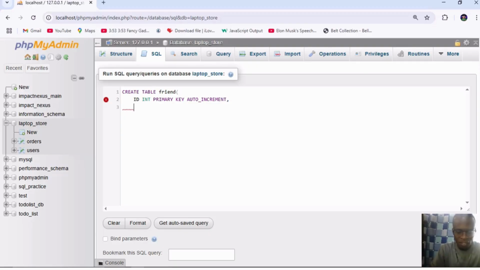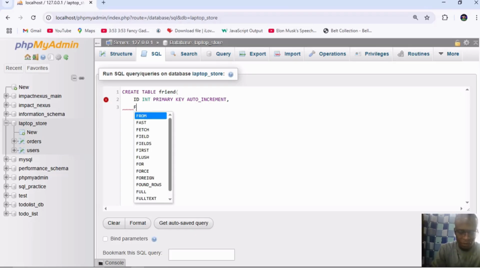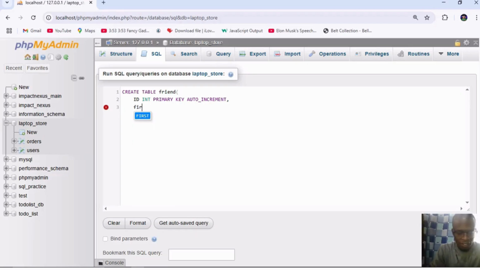So let's move ahead to say first name. Let's put our first name first. So now that we bring our first name, then let's add the kind of data type it is. Remember, you always remember to bring the data type, else the system won't understand the kind of variable you're creating, the type of data you want to insert into your table.